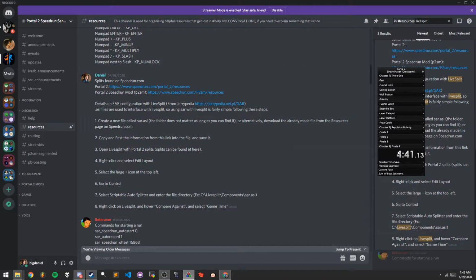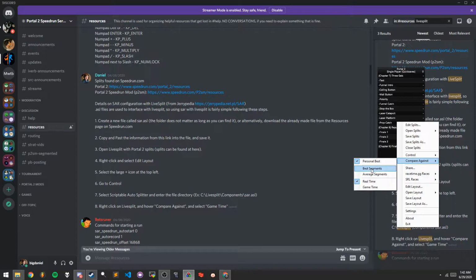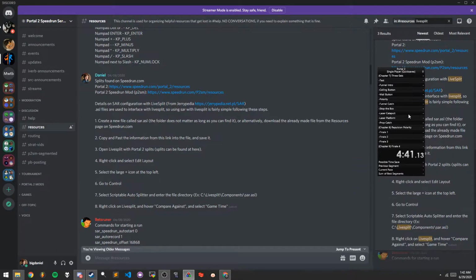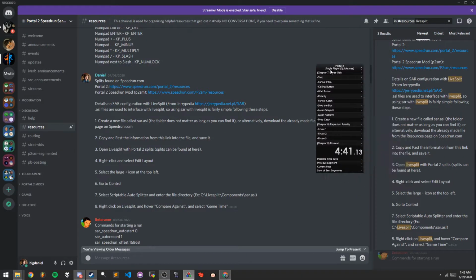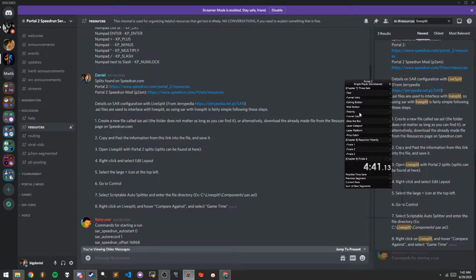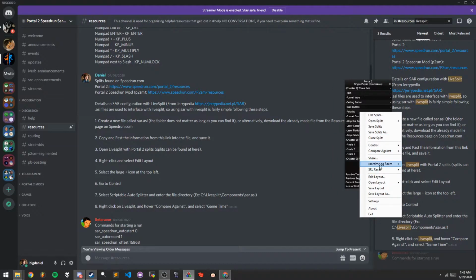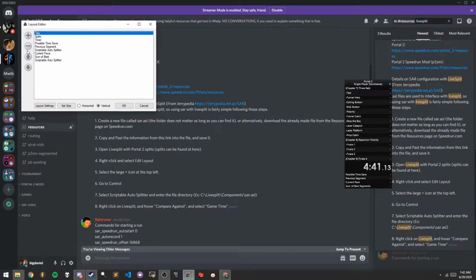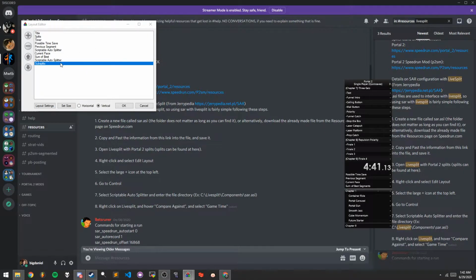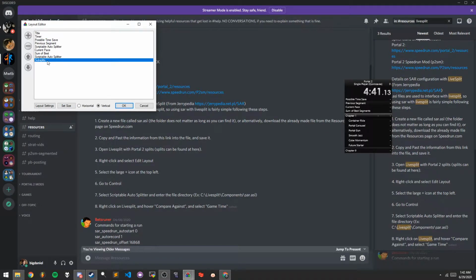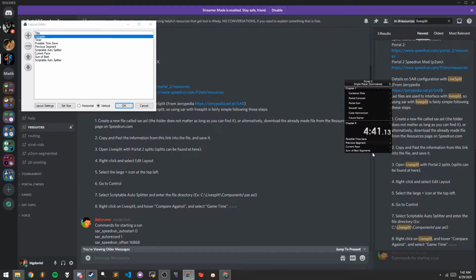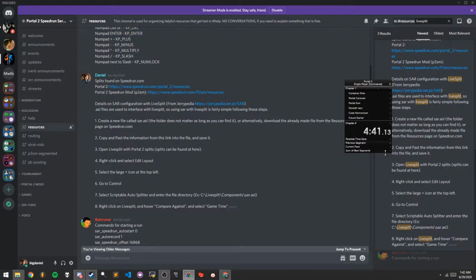Alright, cool. Right click, compare against game time. This is going to make it so that it doesn't just keep the timer running when you're in loads and things like that. And then, I think there is a setting as well for subsplits. Yeah, so we would just go like delete splits, minus splits, bring up subsplits. If we wanted to play with subsplits, then there we go.